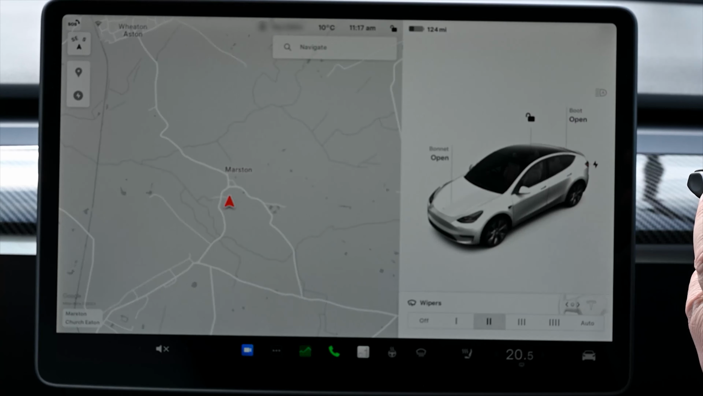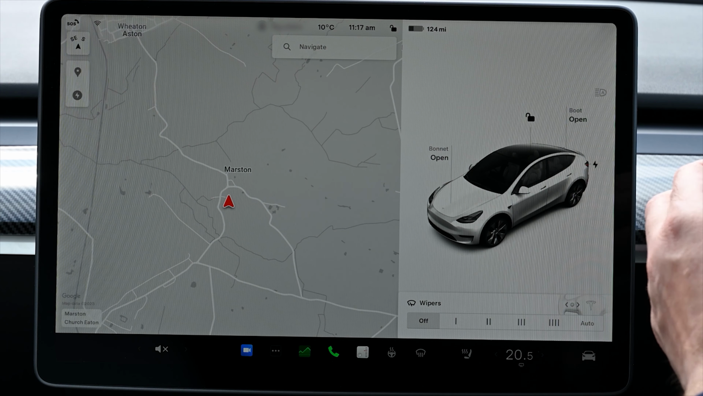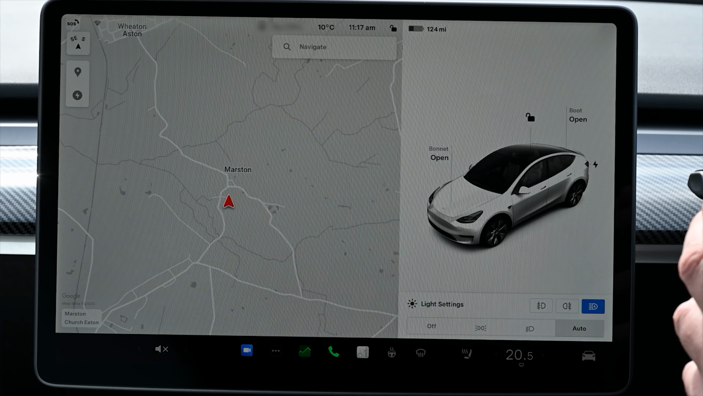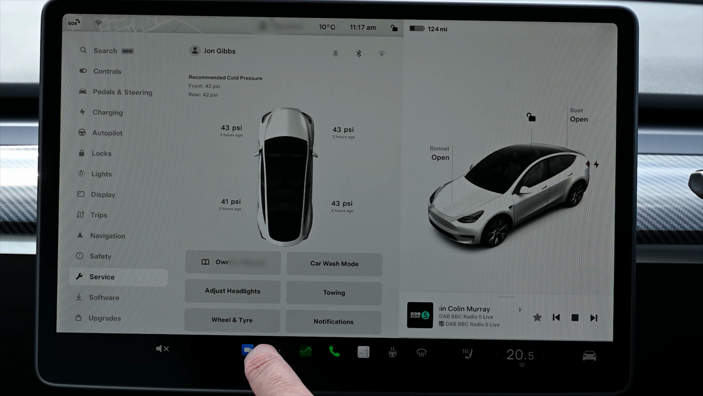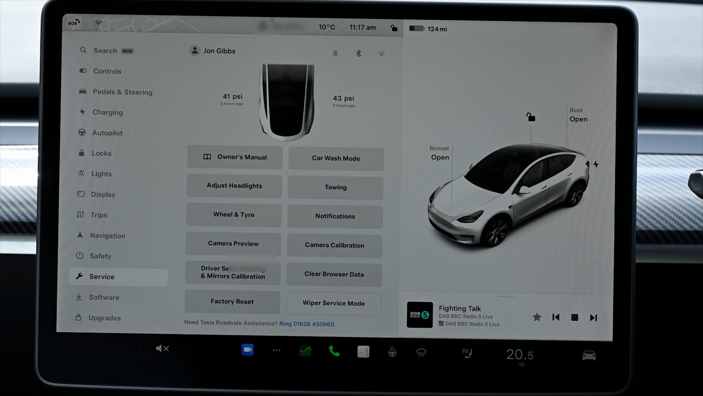Another change is the ability to change the wiper settings from the scroll wheel. So you press the end of the stalk to do a single wipe. That brings up the menu, and then you can change the options. Interestingly, it doesn't also do it for lights, which you'd have thought it would because it's a similar sort of function.